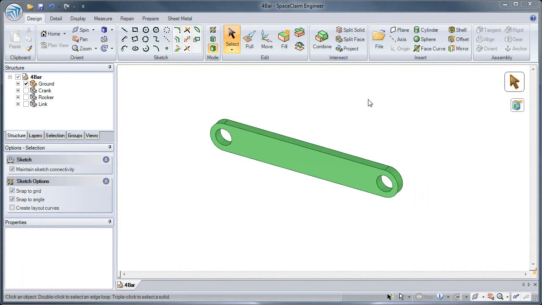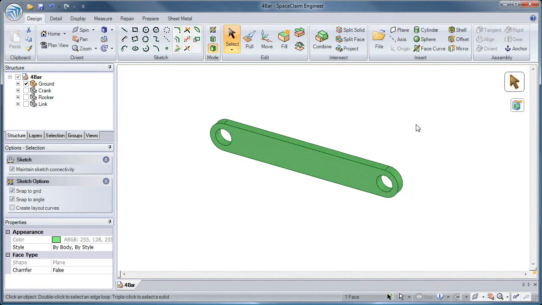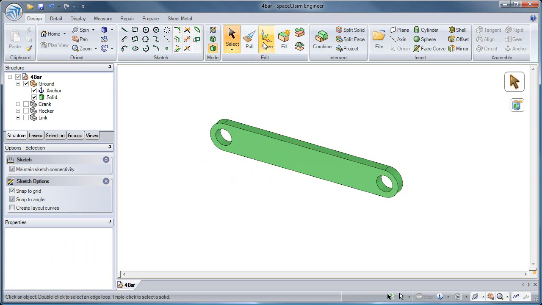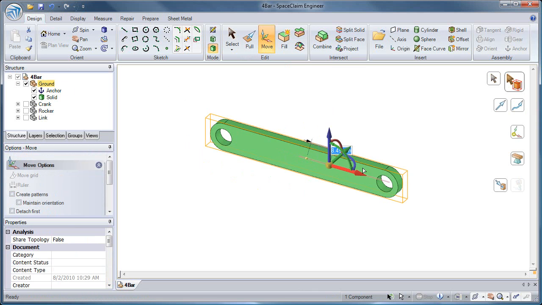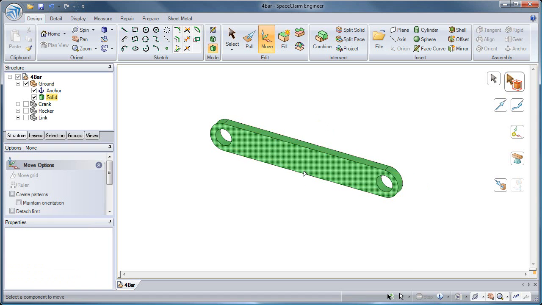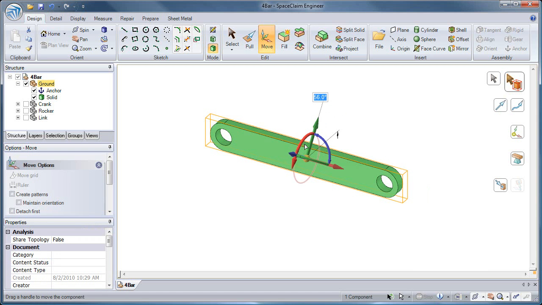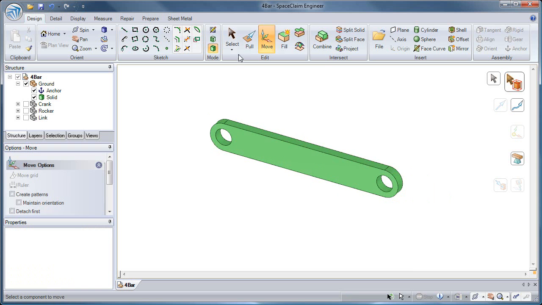Let's get started by taking a look at a brand new tool in SpaceClaim 2010, the Anchor tool. To create an anchor condition, select a face in any component and then hit the Anchor tool. This will create a condition in the structure tree under that component. The Anchor tool will fix a component's location and orientation to the world origin. You can no longer translate or rotate this component. Like all assembly conditions, you can toggle this with the checkbox in the structure tree.